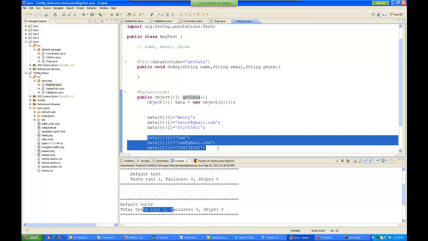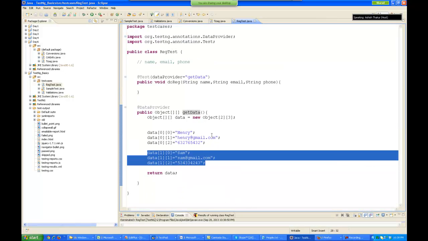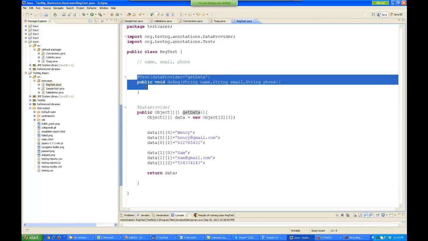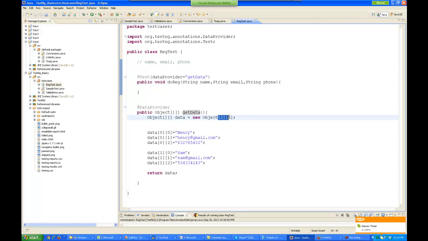Did you understand this point? How you do the configuration? It's all about configuration, nothing else. You need to have the data provider, you need to have the test, you need to link the test to the data provider, you should know the number of rows and columns in the data, and then you have to pass the number of parameters the same as the number of columns.